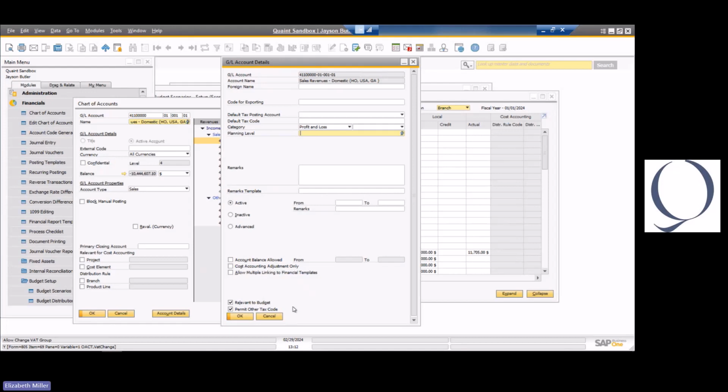So if after you set up your budgets, you're trying to find a specific account and you can't find it or it's not populating, whether or not you have that checkbox to show $0 ones, it is more than likely that the GL account is not set to be relevant to budgeting. Therefore, it will not show.